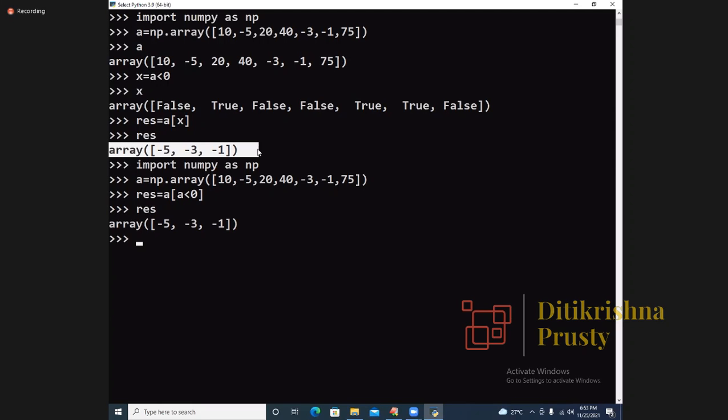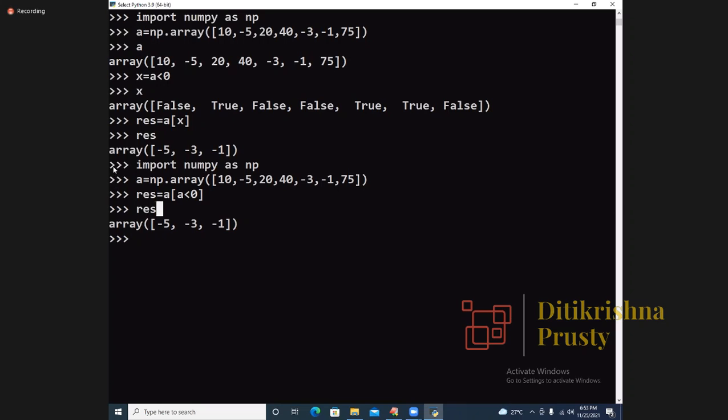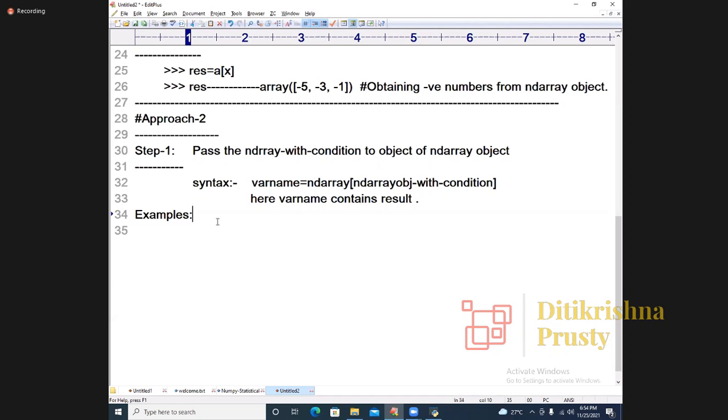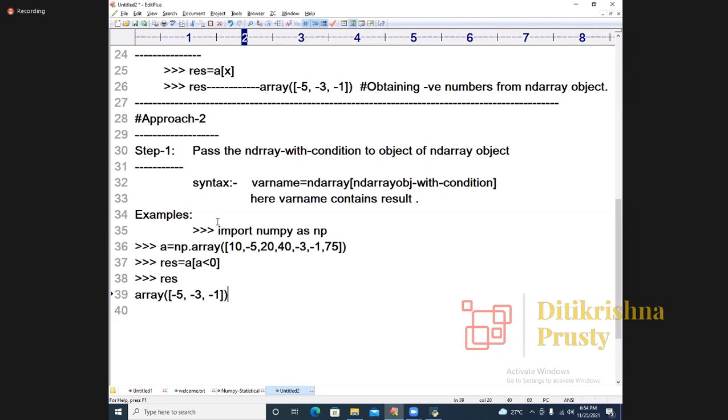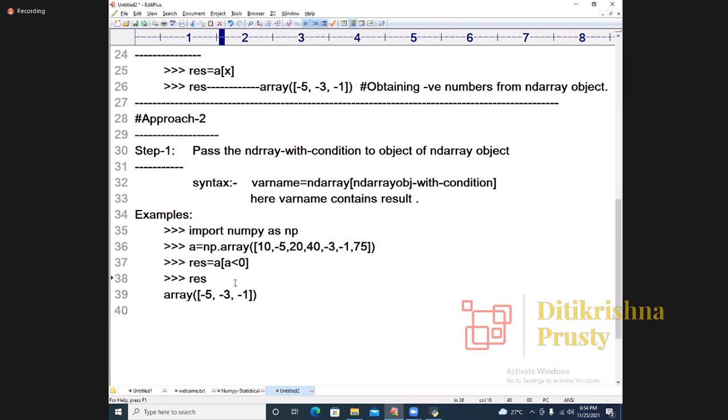Same result, same to same. Am I correct? Yes, a very, very easy thing. This is what we got. Directly the example is given, so I got the result. This result is A of A less than 0, that is nothing but the ND array with the condition, so passing it to an object of it.